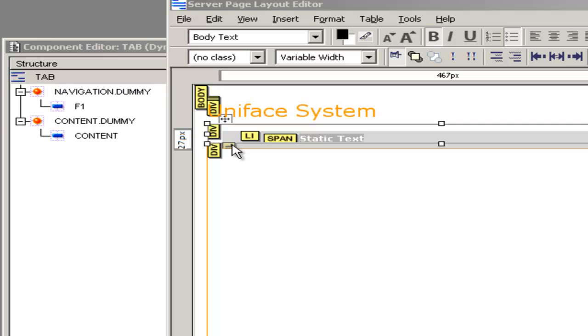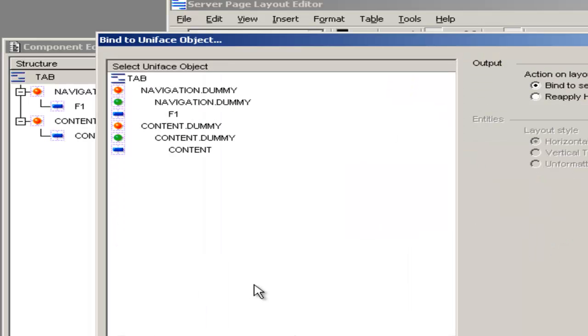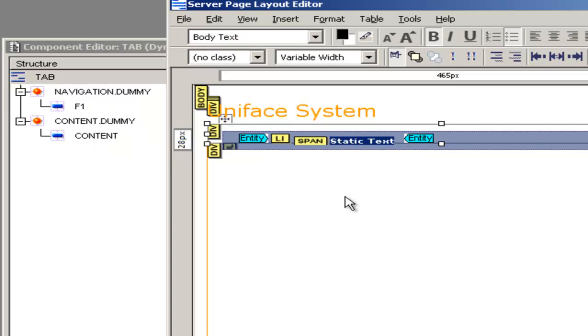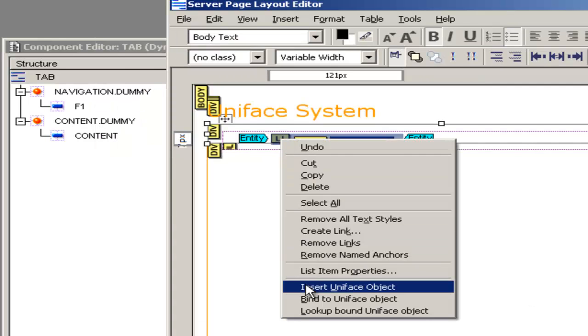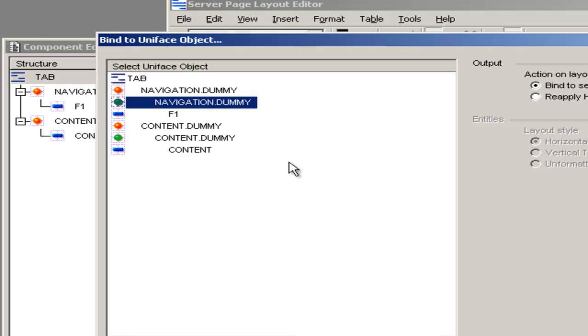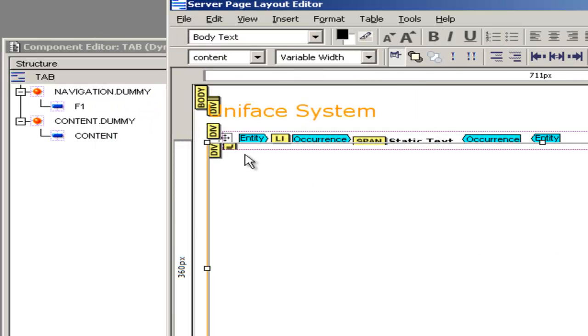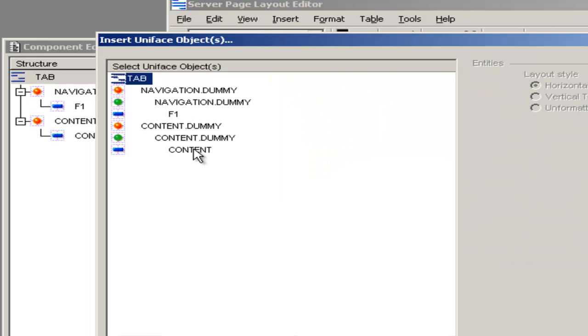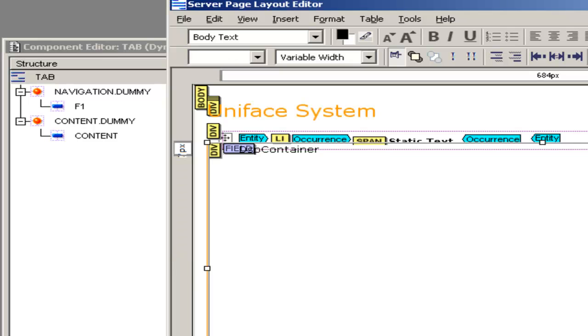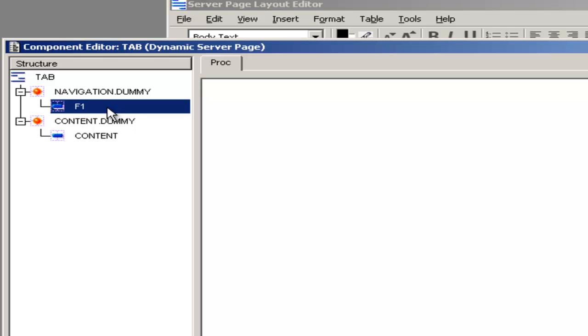Now we bind the list to the navigation entity and the list element to the navigation occurrence. Next is to insert the content field into the content div. If the tab button is clicked, we have to activate the right content page. Activating a DSP inside a DSP container is just an assignment statement, so we can define the detail trigger like the following.